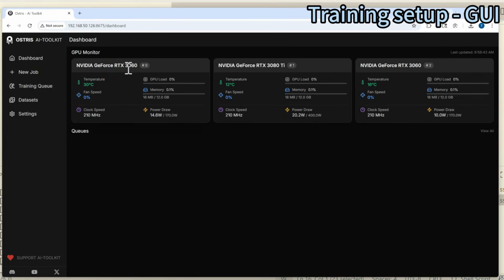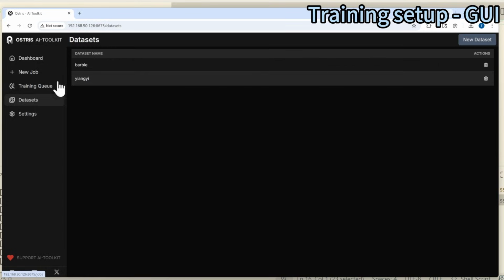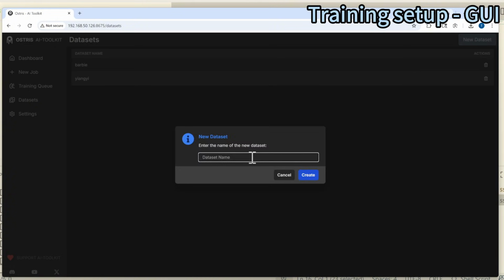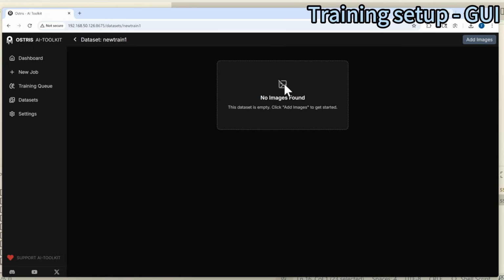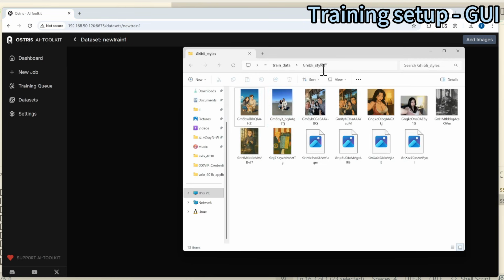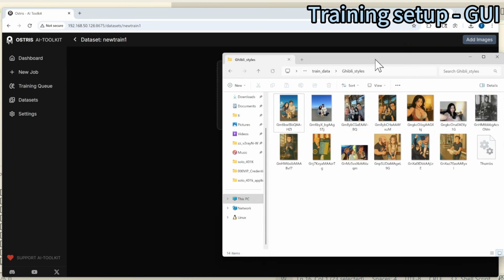I will show you how to create a data set. So first, you click the data sets button on the left panel. You see that it opens the data sets interface. I already created 2. However, if you want to create a new one from scratch, just press the new data set. You give it a name, new train 1, and press create, and then you can drop your images there. So for example, I want to train the Ghibli style.